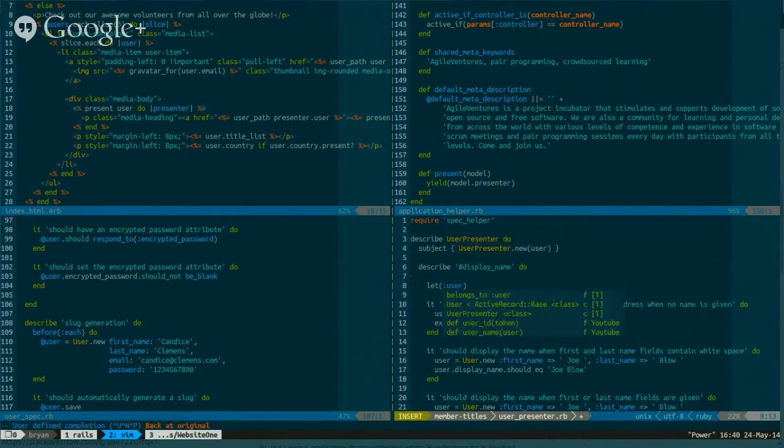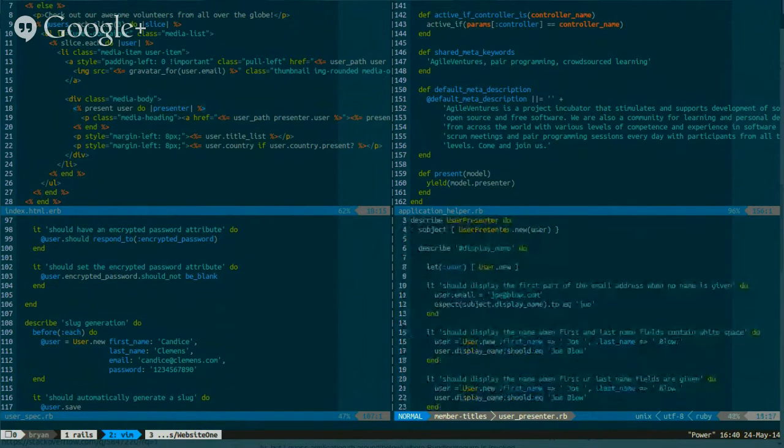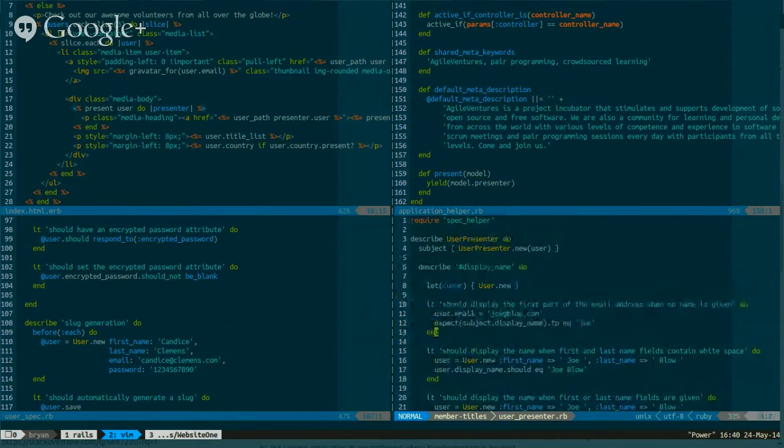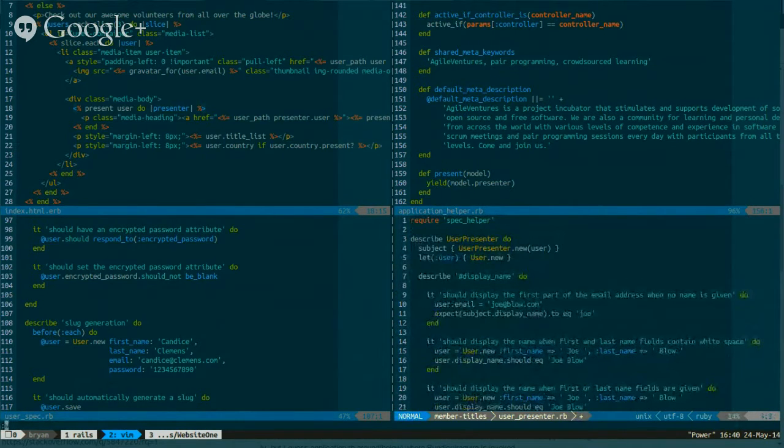See, with Yadder, the titles are at the bottom. Sometimes I look in the middle of the screen and I see application helper.rb. And yeah, it's confusing. I say, what? That's true. That can be confusing.